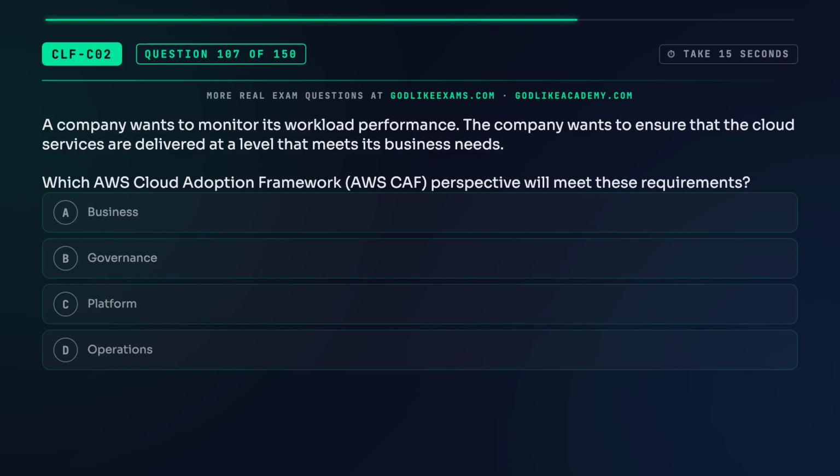Question 107. A company wants to monitor its workload performance. The company wants to ensure that the cloud services are delivered at a level that meets its business needs. Which AWS Cloud Adoption Framework, AWS CAF, perspective will meet these requirements? Option A, business. Option B, governance. Option C, platform. Option D, operations.